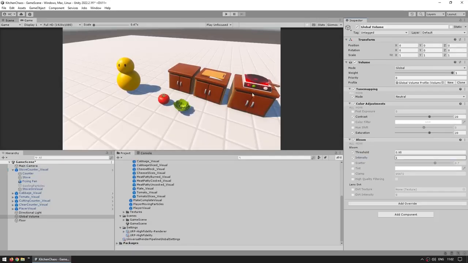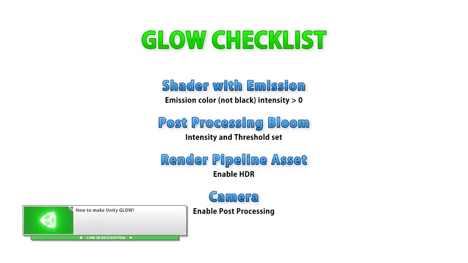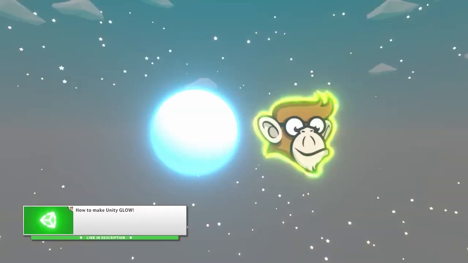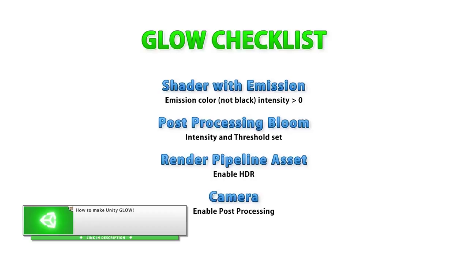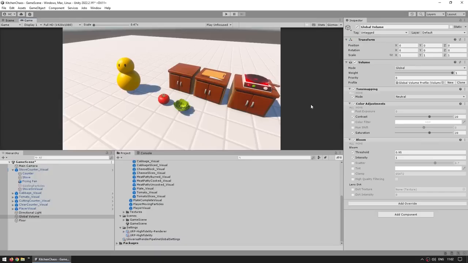Okay, great. Now, if you ever forget all of these steps and you can't get your project to glow, I made a nice video with a nice checklist of everything needed for you to glow. Definitely go ahead and watch that video whenever you have issues. Then for another fun effect, we have vignette.